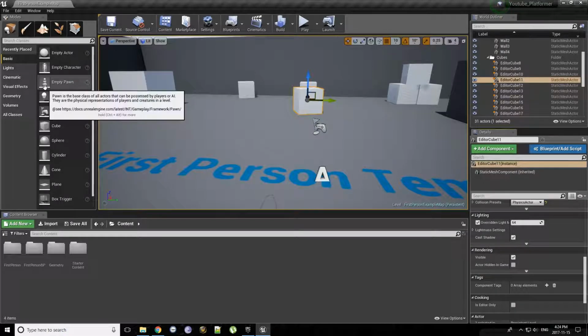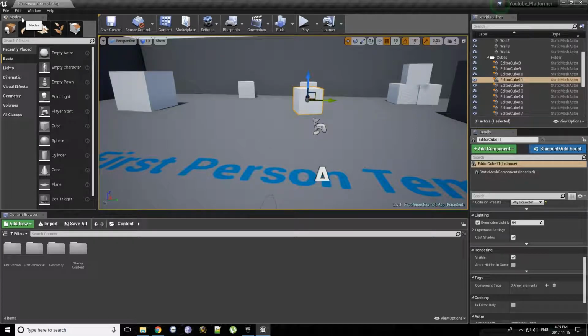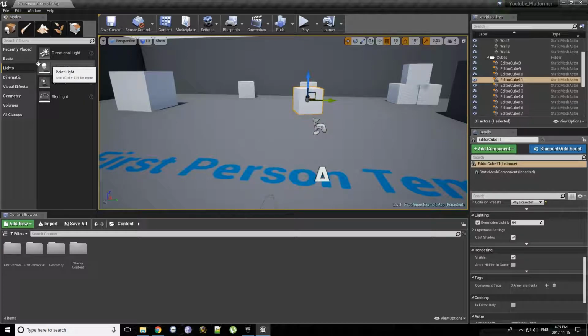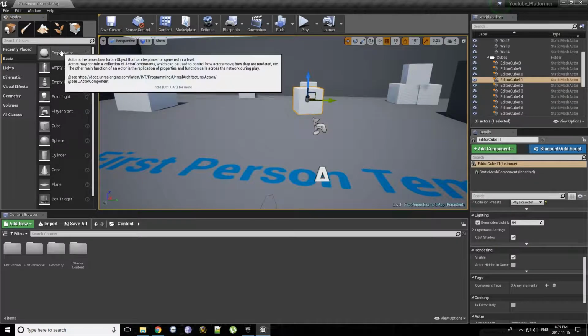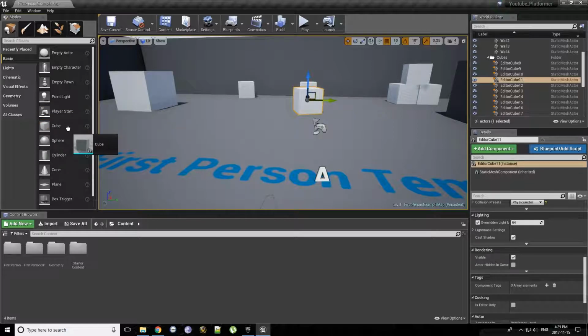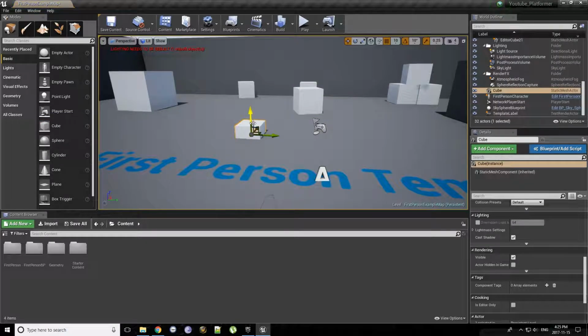So on the very left side, we have modes. Modes is really just a way of changing the interaction of your system. So for example, we have place, and this is different things you can place in your scene. For example, if I want to add, let's see, basic, I want to add a cube. I can click it, I can drag it, and I suddenly have a cube. So it's kind of like a placer.